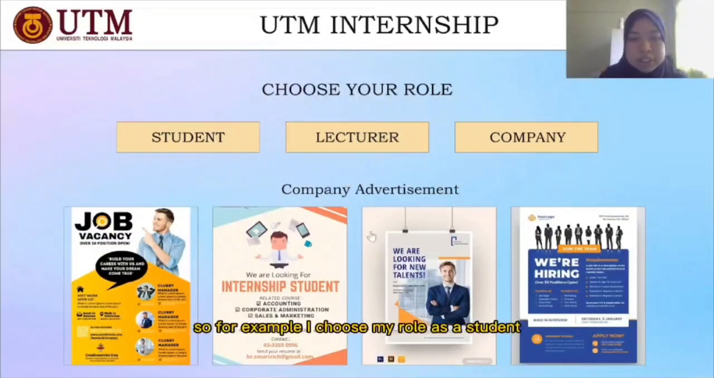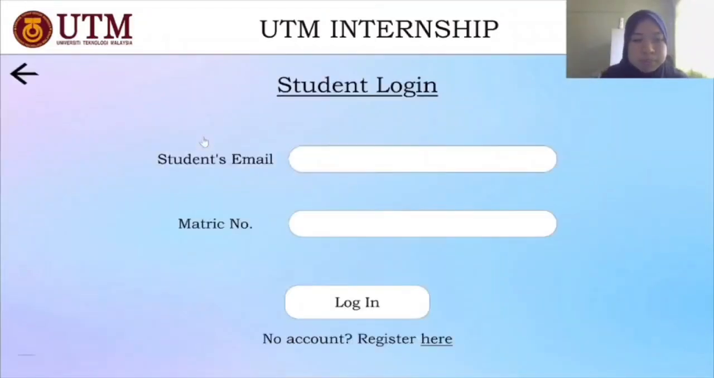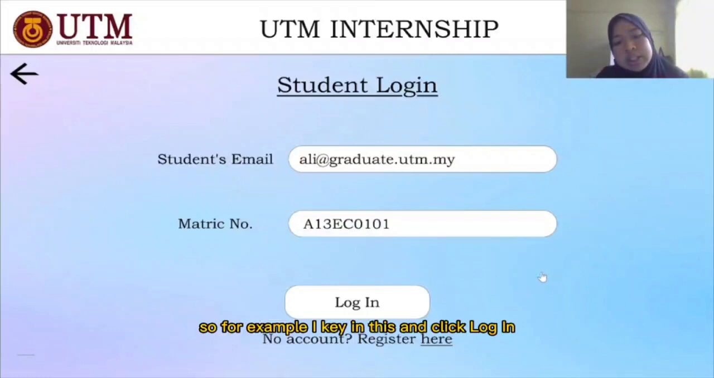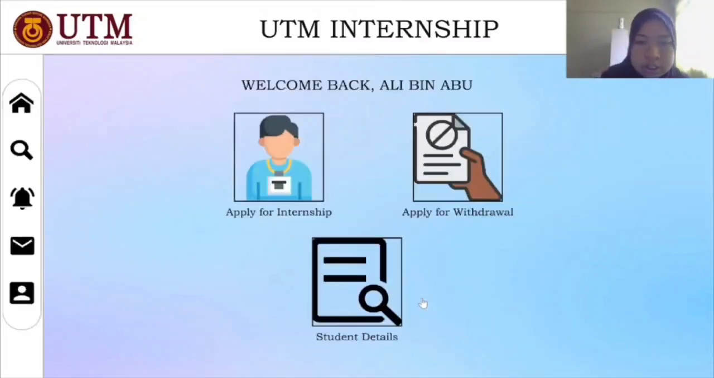So for example, I choose my role as a student. So I need to key in my email and also matric number in order to log in. So for example, I key in this and click login. This is the main interface for student.